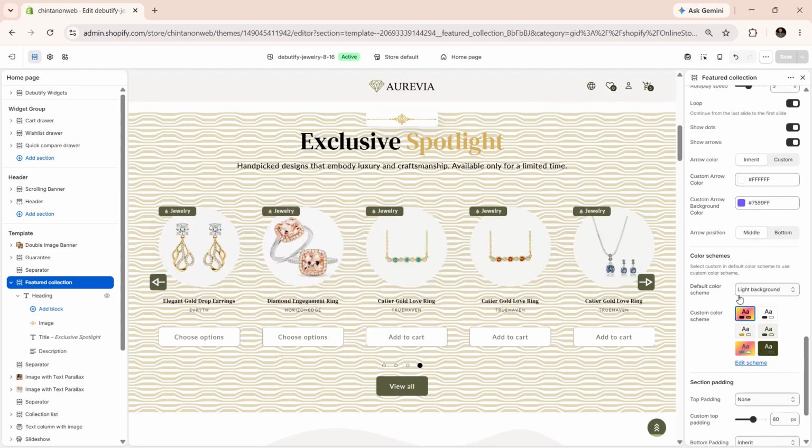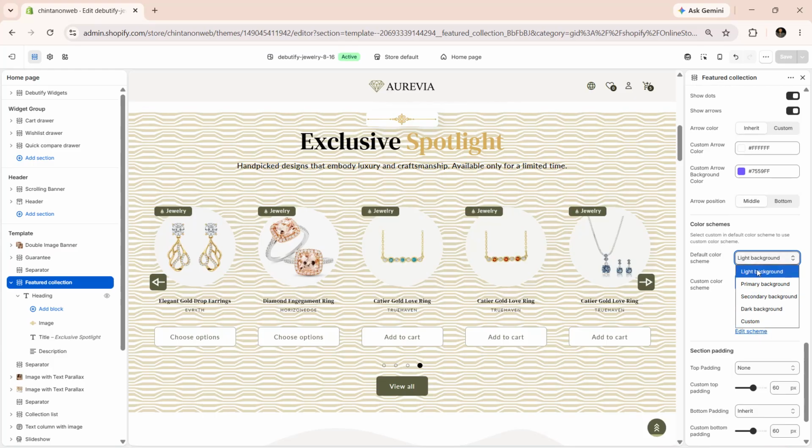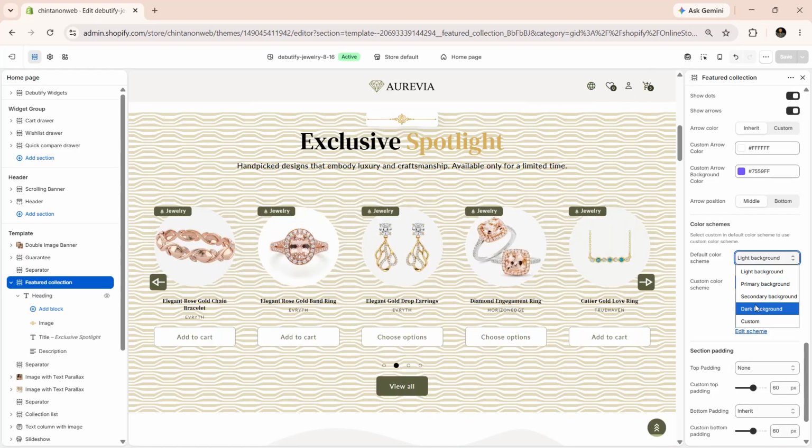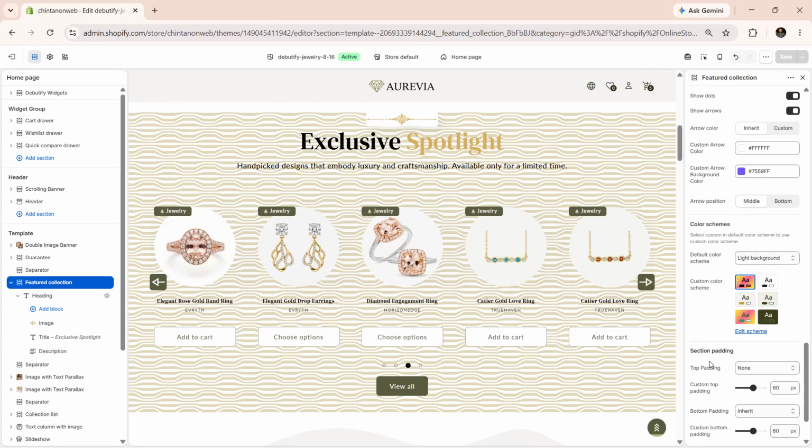Match the featured collection section to your store's branding with color schemes, including light background, primary background, secondary background, dark background, or custom. Create your own color palette for full control over the section's appearance.